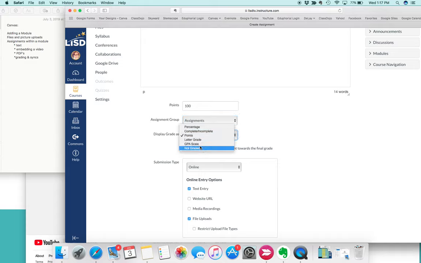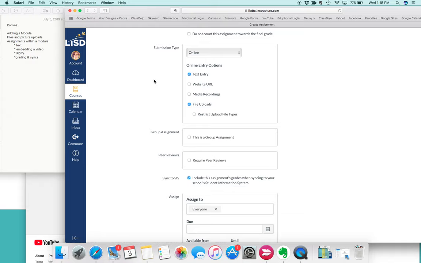You can also do it as not graded if you just want it to be a thing that they do, kind of like a mental checklist. Percentage points, like most of these are self-explanatory. We're going to do it as complete or incomplete. And then my options, submission style, you can do online, which is what we're going to do here.